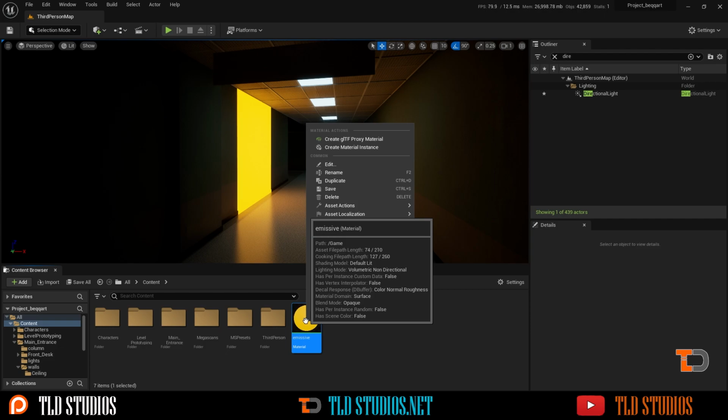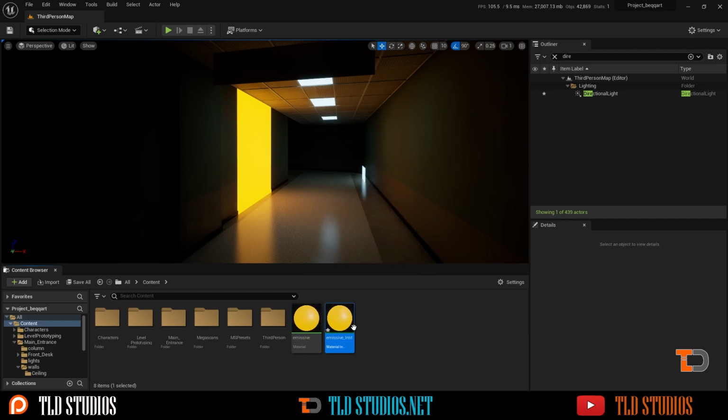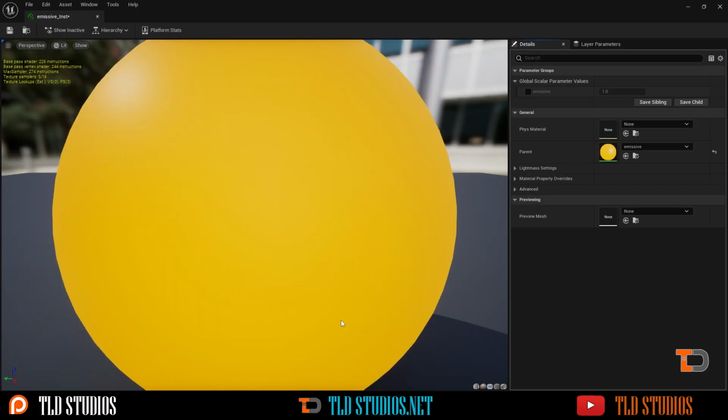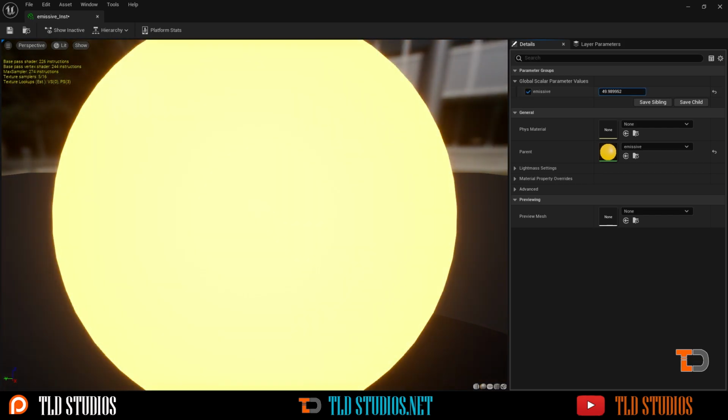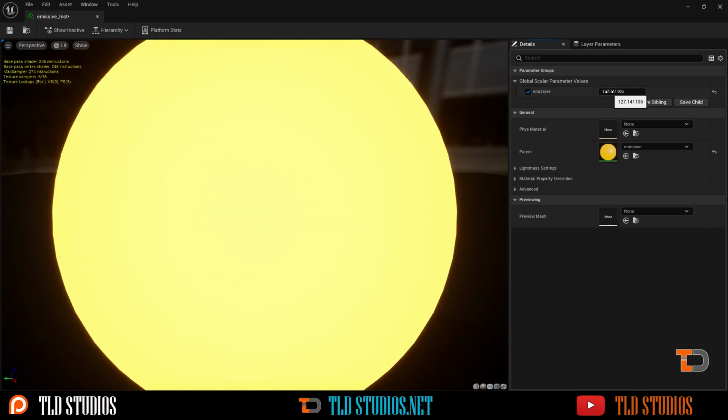So we're going to right click and let's go to create material instance. And now we can dive into this material. And now we can check on emissive and we can change the value of how bright we want this glow to be. So let's just test it out.